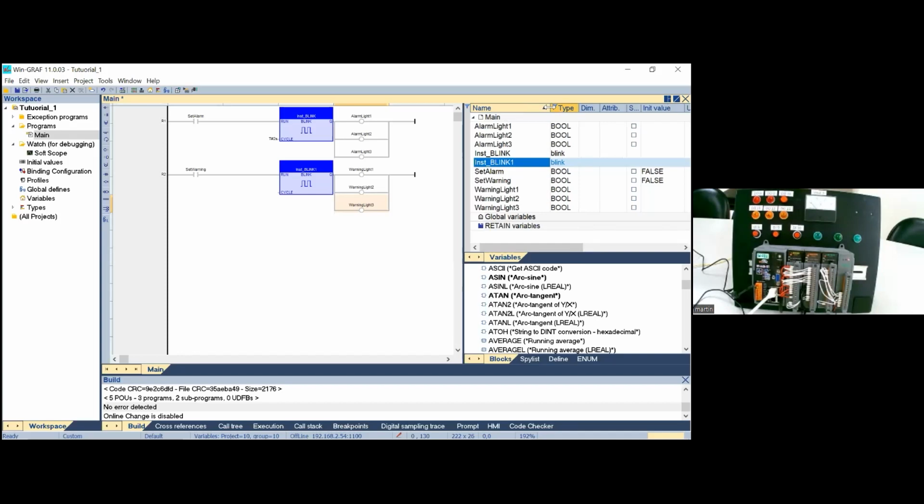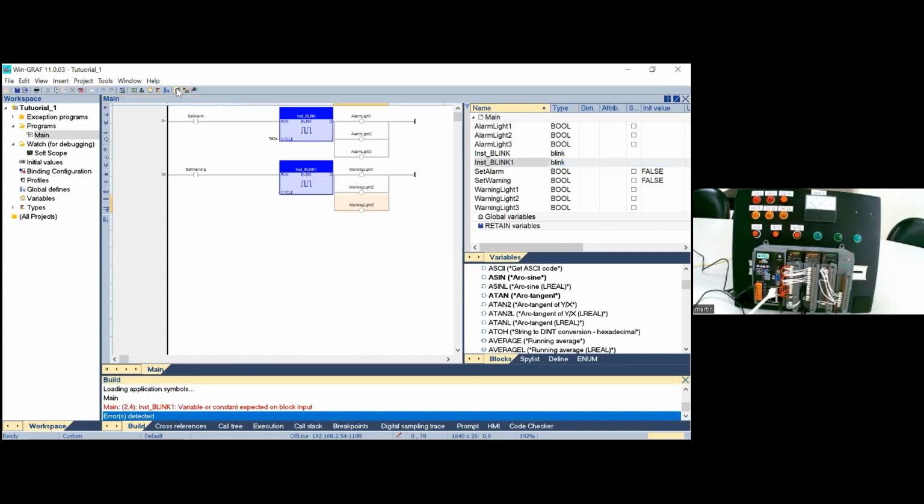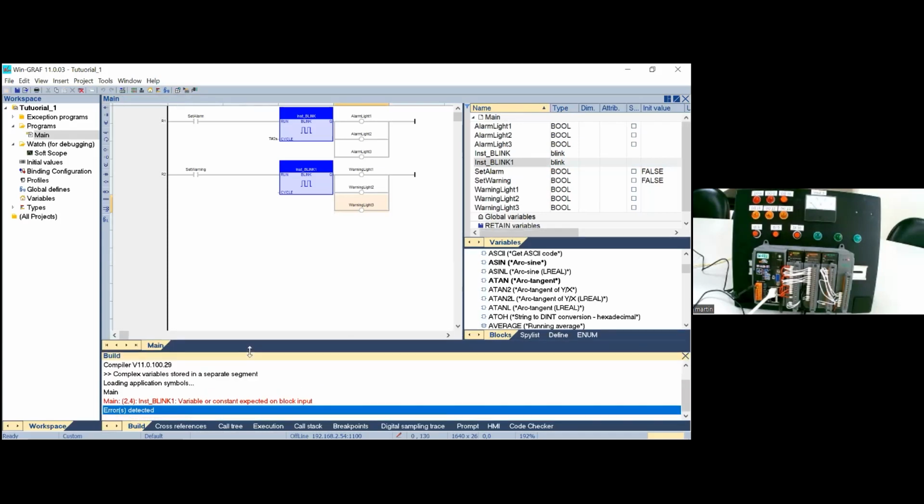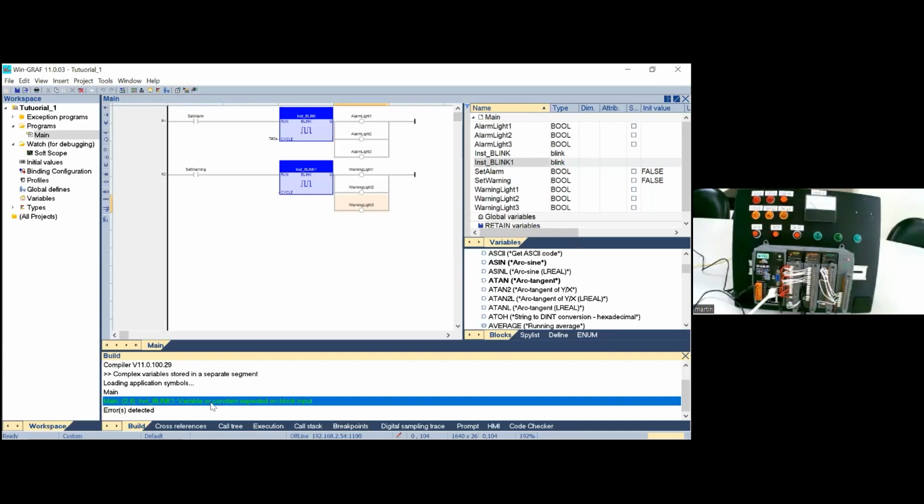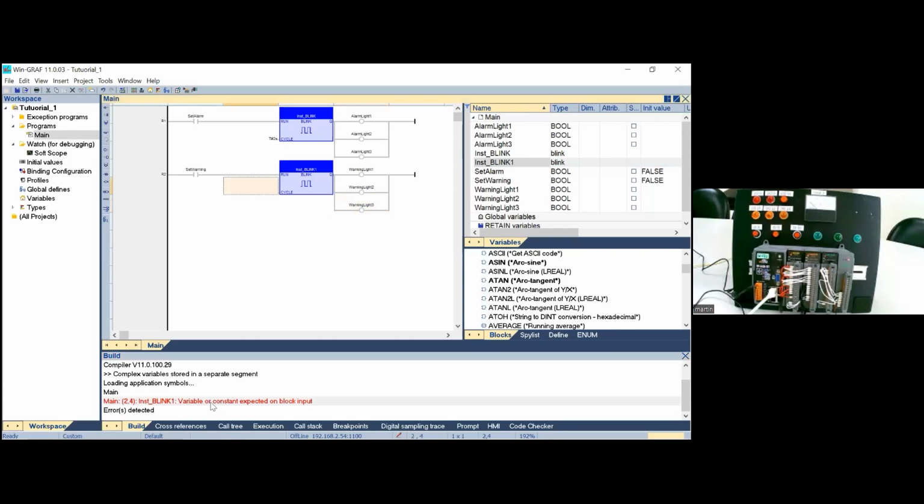Now we will have to compile the program again. Just hit compile. And as you see, a compile error has been generated. Compile errors are being shown in red. We just double click the error and the Workbench will immediately show you where the compiler found the error. In this case, we haven't assigned a constant value to the function block blink. It means we haven't assigned it a time interval.